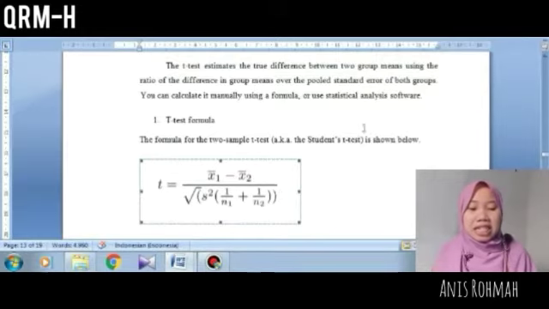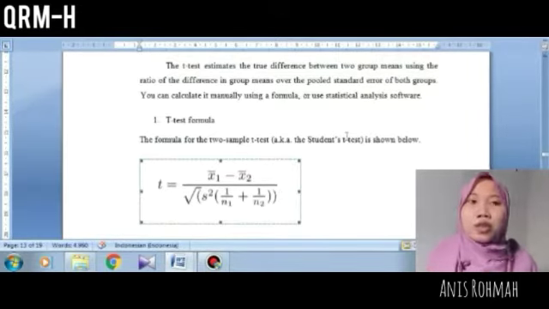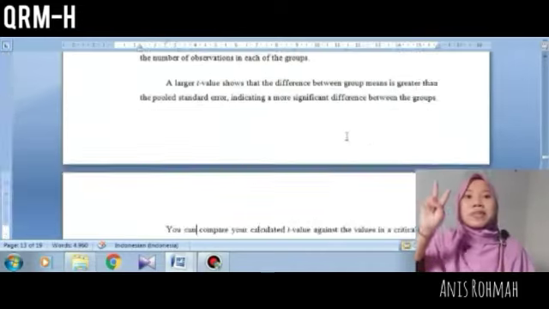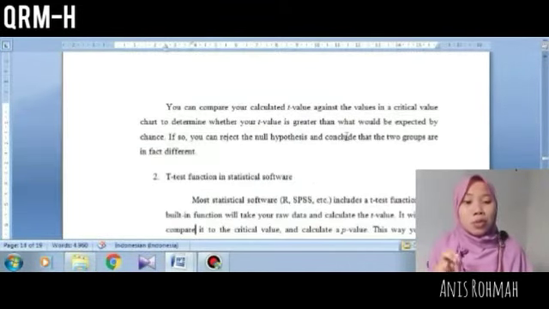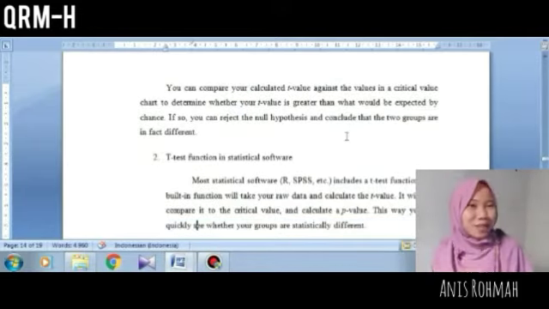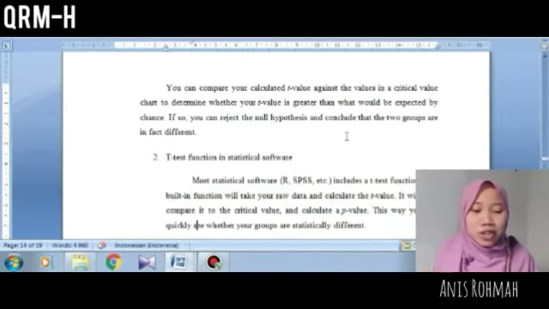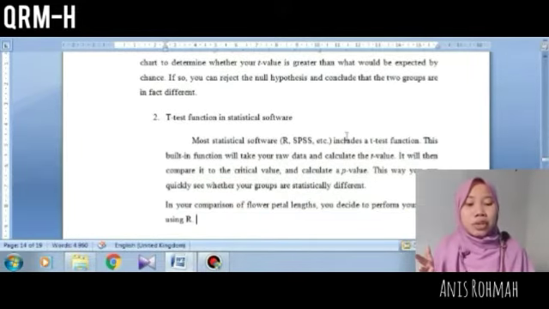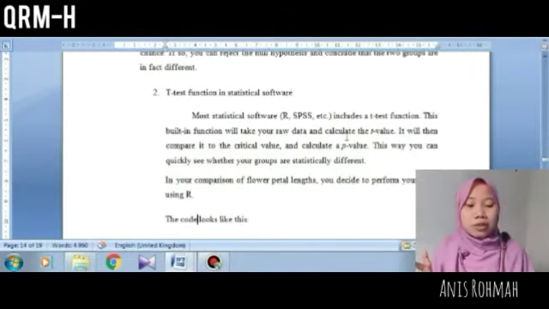And the next is the t-test function in statistical software. So there are two ways: manual with the formula, and with software. The software is the familiar one, SPSS. After this, I will explain about this. Most statistical software, or SPSS, includes a t-test function. This built-in function will take your raw data and calculate the t-value.